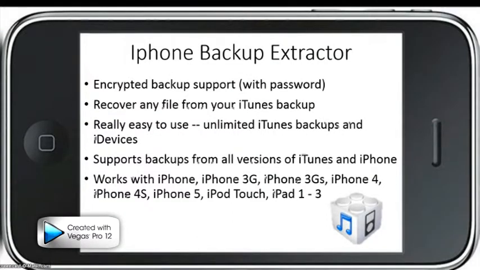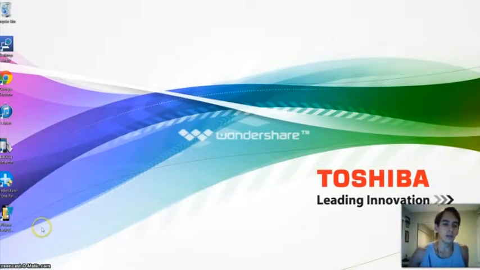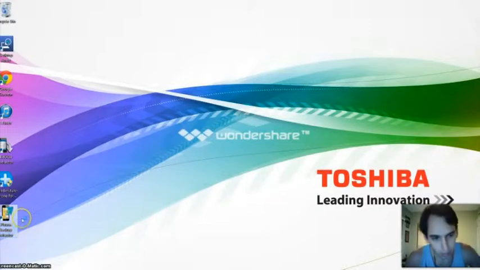iPhone Backup Extractor. The last software we will be using encrypts backup support with password. So even if the iPhone has a password, it will back it up, extract a backup. It recovers any file from your iTunes backup. Really easy to use. Unlimited iTunes backup and 9 devices. Supports backups from all versions of iTunes and iPhones. As you can see, iPhone, the original, the 3G, 3GS, iPhone 4, iPhone 4S, iPhone 5, iPod Touch, and iPad 1 through 3. The last software we're going to use is called iPhone Backup Extractor.